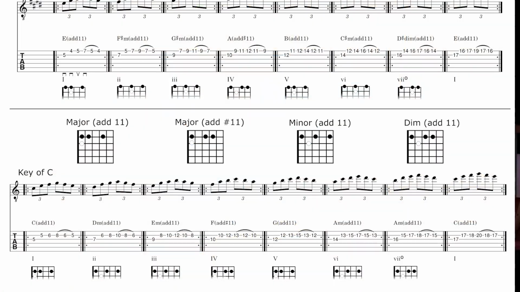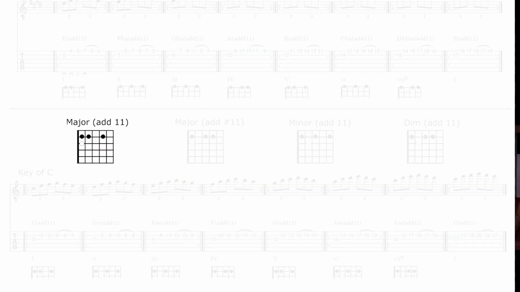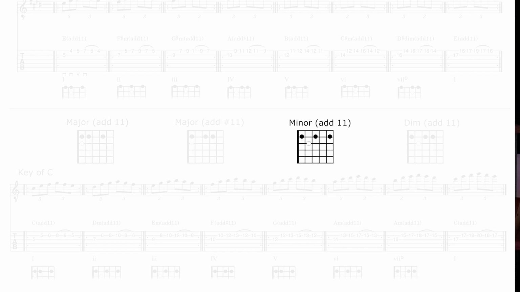And those are part of the PDF that I've made. But basically a C arpeggio would look like this now. And a C minor arpeggio is going to have a little bit more work. And then the C diminished right there.